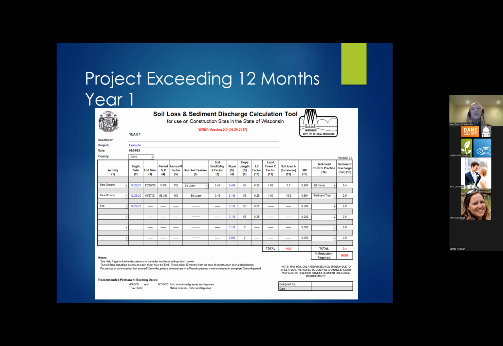So for the year 1, what you need to do is take your bare ground date and add 365 days because you know you're going over a year. So the year 1 spreadsheet has an end date of your start date plus 365 days. So 1 year after that. And then next slide.